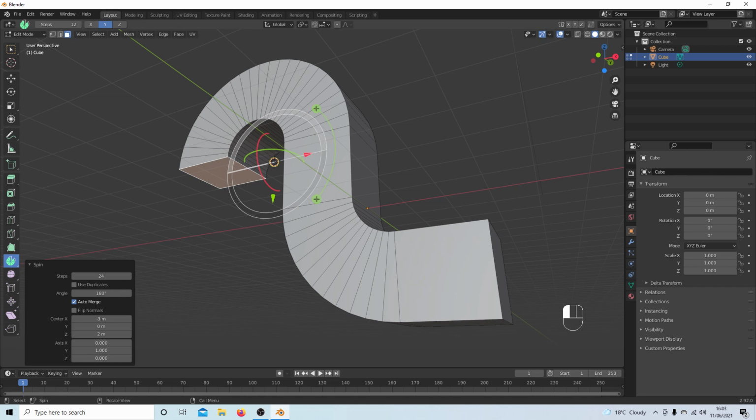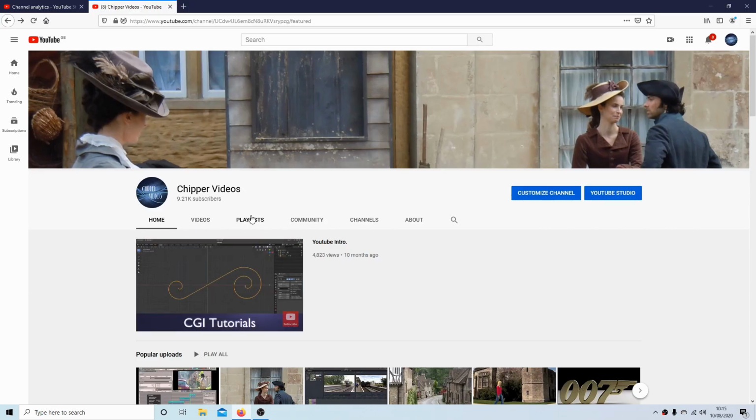In this Blender tutorial, I will show you how to create bends or elbows using the spin function in edit mode. Other tutorials can be found in my playlists.